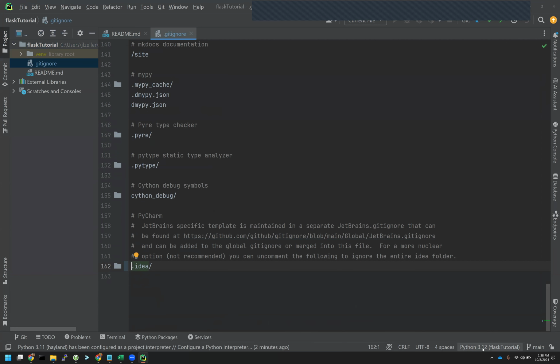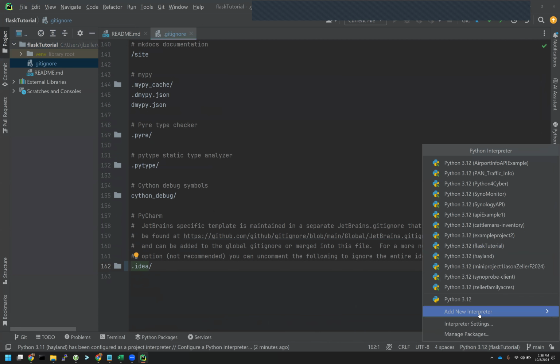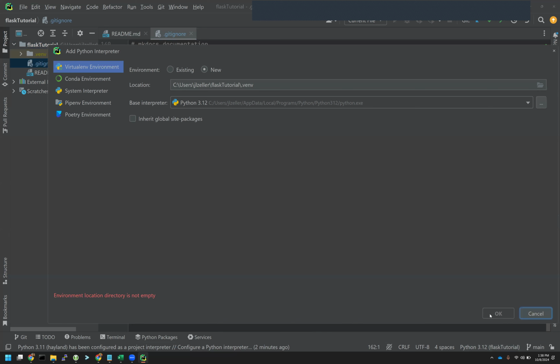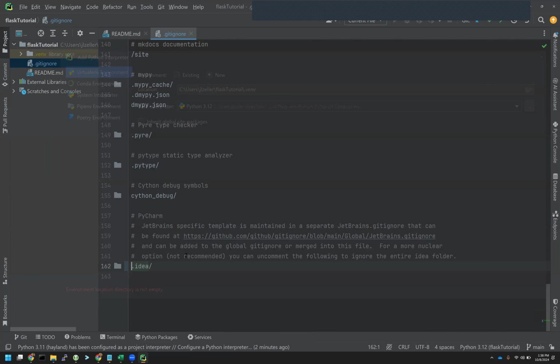Yeah, you just click on this down here at the bottom and then add new interpreter, local interpreter, and just hit OK. No, you're good. It's been a little bit since we poked around in here.